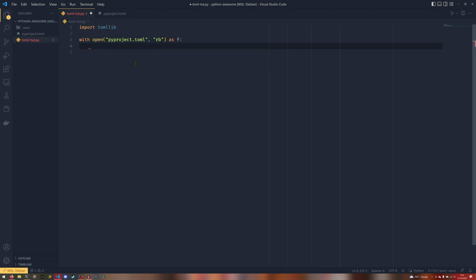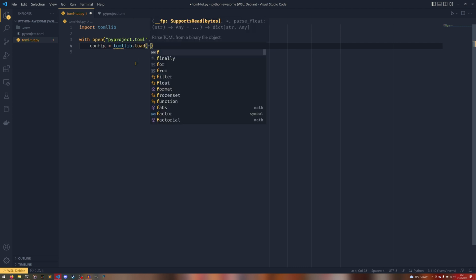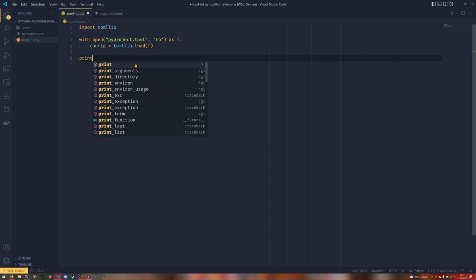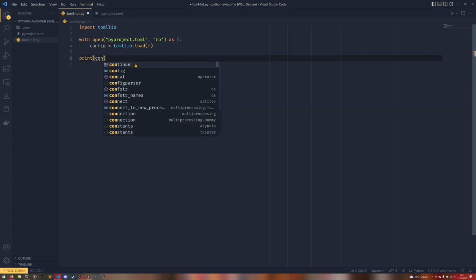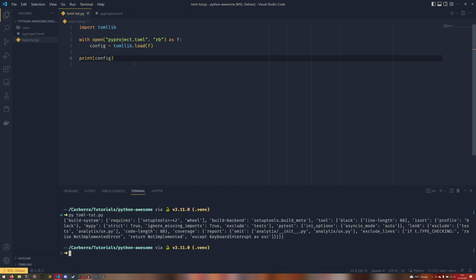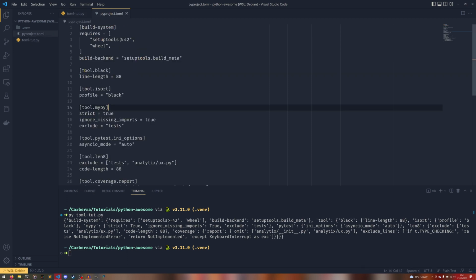But we can just open that as f, and then we could do, say, config equals tomllib.load(f). And then once we print config, we can see our config file here. So what it does is, if we look at tool.black, for example, we have our tool here as a separate thing, and then it has a dictionary which contains all of the subcategories.